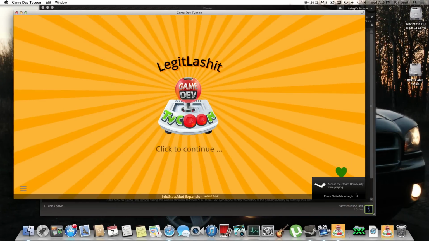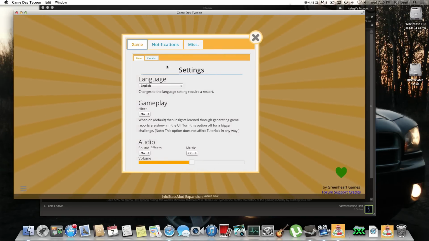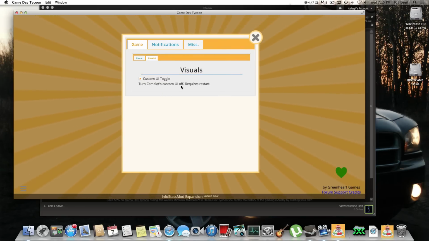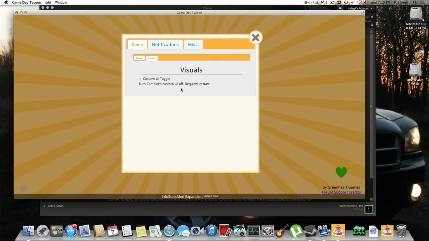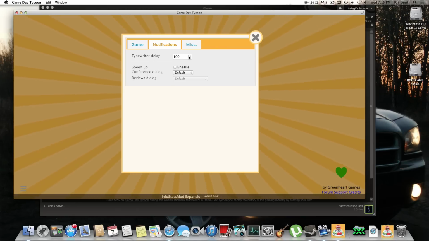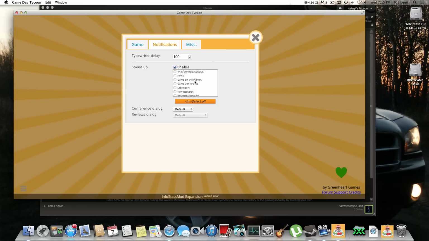We're going to go to the bottom left corner. This time we're going to select settings. Here you'll see a whole bunch of different changes you can make to the game. You got your visuals, custom sliders, I believe that's what that is. You got your notifications, type bar delay, I believe the lower the number, the quicker she'll write. And speed up some of the in-game things.